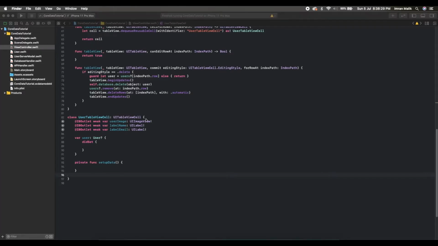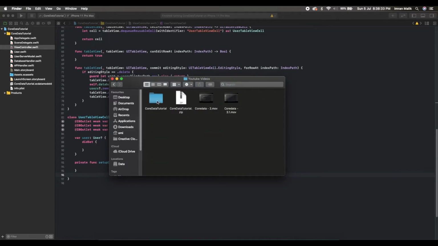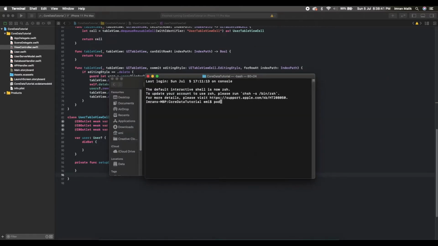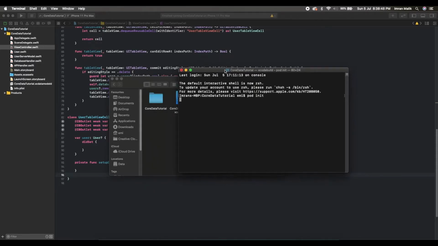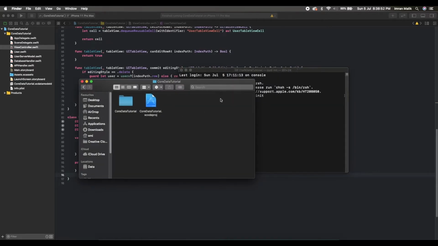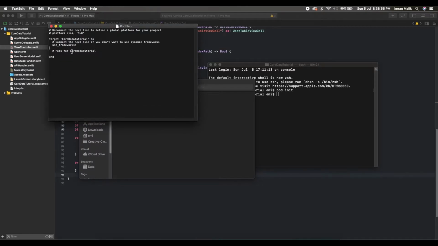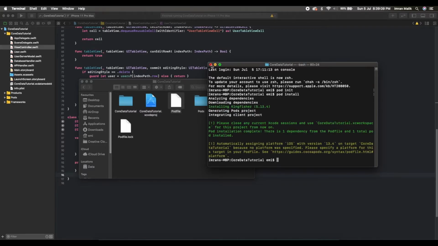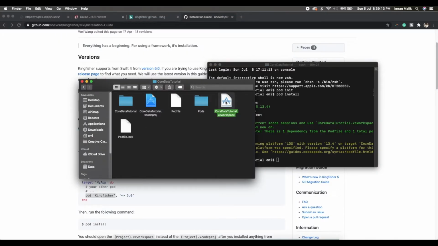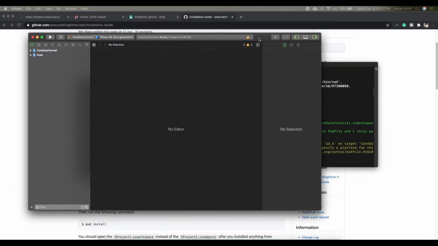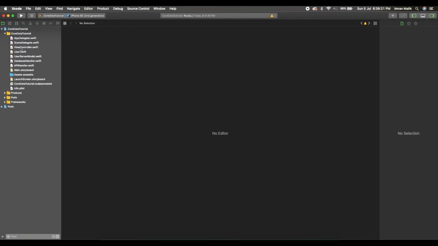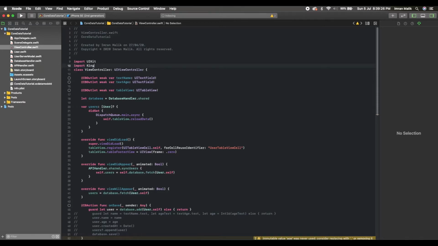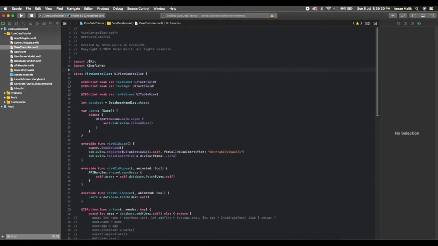And you may need to initialize its CocoaPods file. So just write pod init in it. It will create a Podfile here. Open it and then paste this framework here. Pod install. Then we need to close this project and we'll open this one. Okay. Here you need to import Kingfisher. Let's try to build it first.